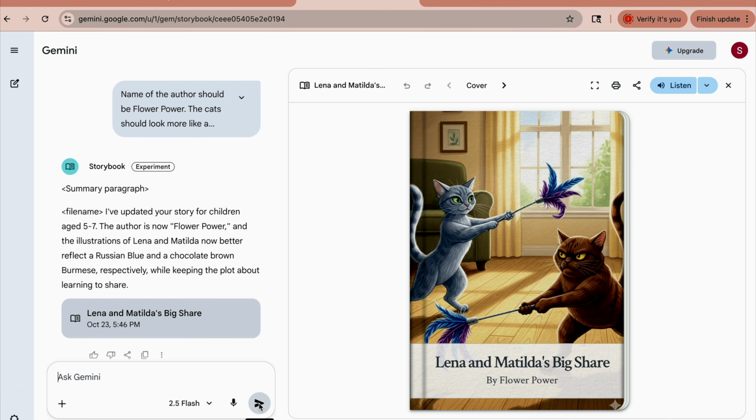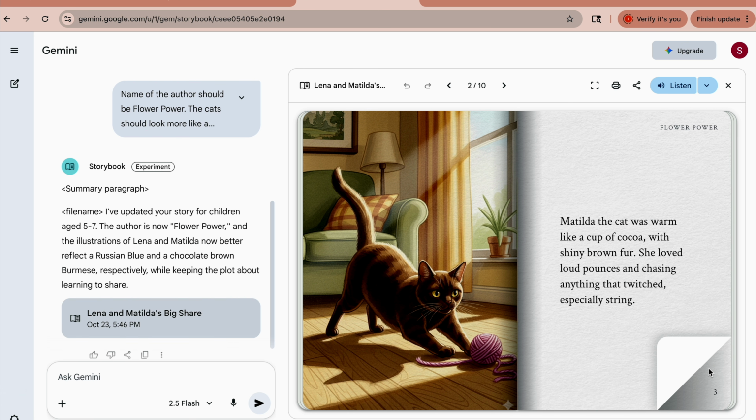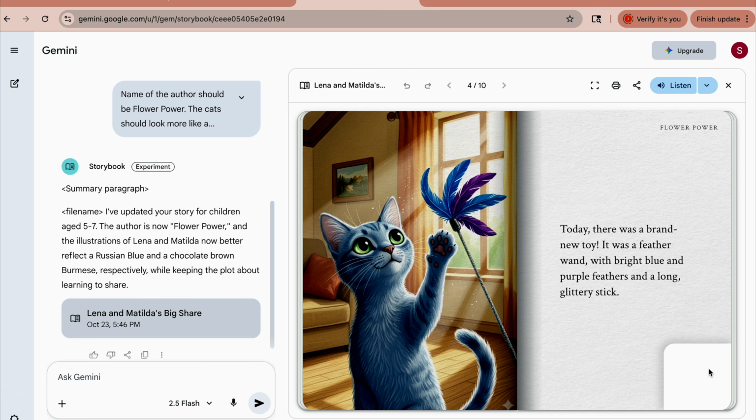Okay, so it did edit the cats. I don't think it did a better job. The gray cat looks the same, so I think in this case it would have been better if I just added a photo to let the AI know how the cats actually look. But it did edit the name of the writer. See, Lena and Matilda's Big Share by Flower Power. Let's see how much it changed the story. A similar story. Let's see, still the wand.